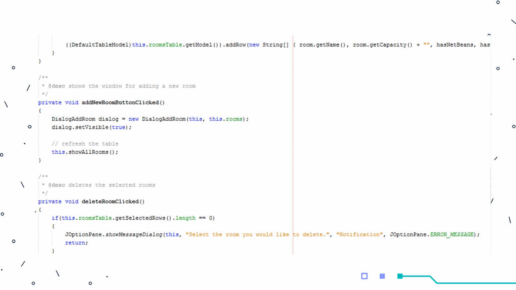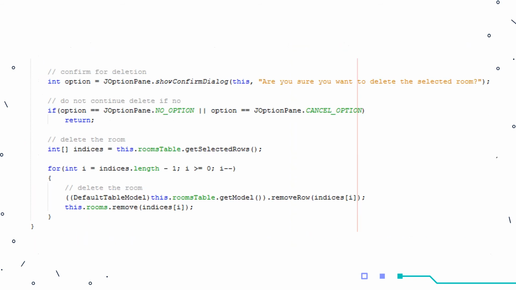For the void function delete room clicked, we want the program to delete the selected room. Before the program deletes the selected room, which is selected by the user, we will display a message to ask for confirmation of the deletion. And if the user clicks no, the program does not continue deleting the room. And if it is a yes, the room will be deleted.